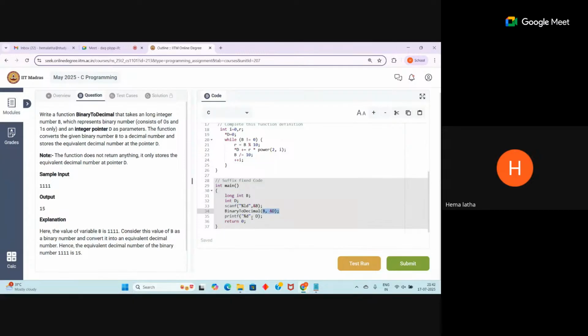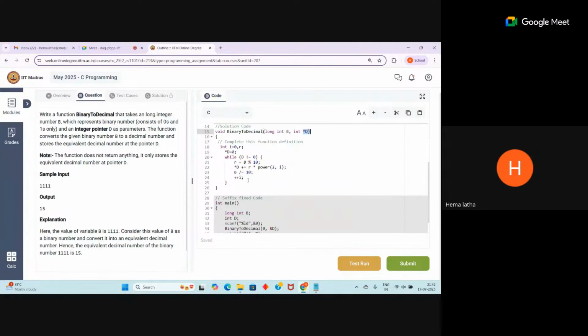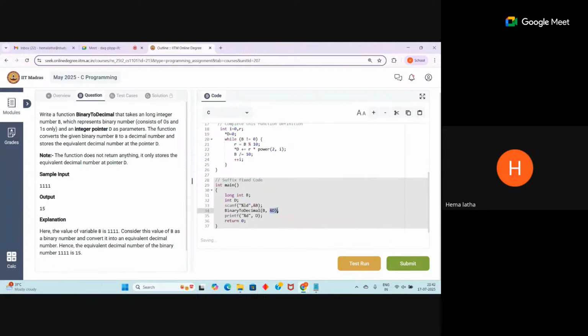Even though you are not returning anything here, that will be reflected in binary to decimal. After calling this, if you display the d value, d will contain the equivalent decimal value, because d is a pointer here. So you called by reference. Whatever changes you made to d in this function will automatically be reflected in the display, because of call by reference. If you display the d value, it will display the decimal equivalent of that binary number.